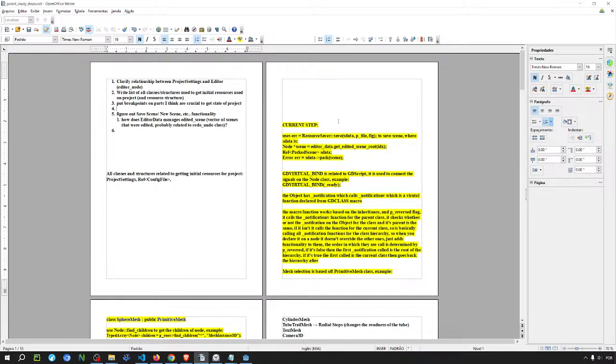Then right, which I pretty much already know. Just resource save. But I haven't spent time figuring out in what format, how it translates the states of classes into the scene files.